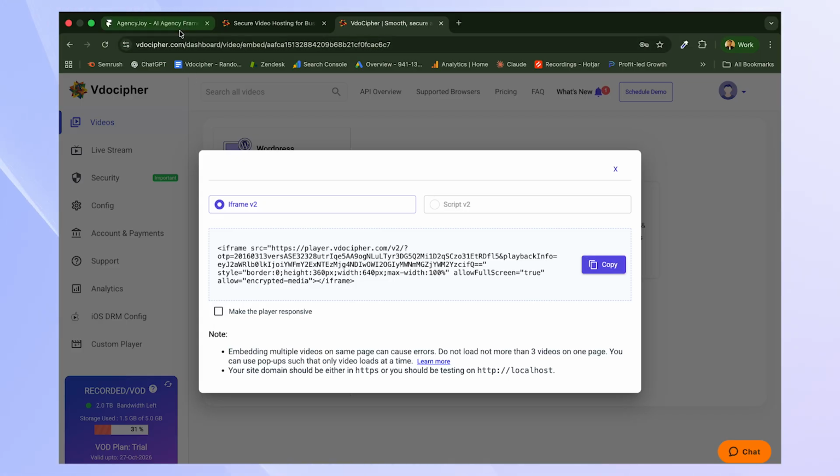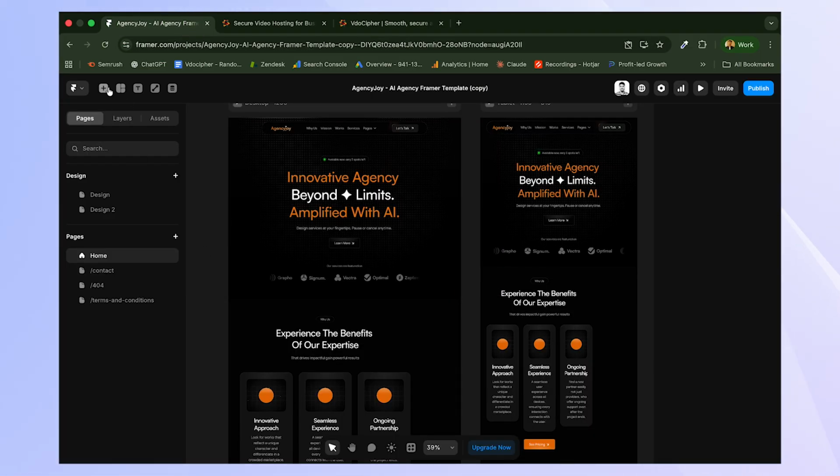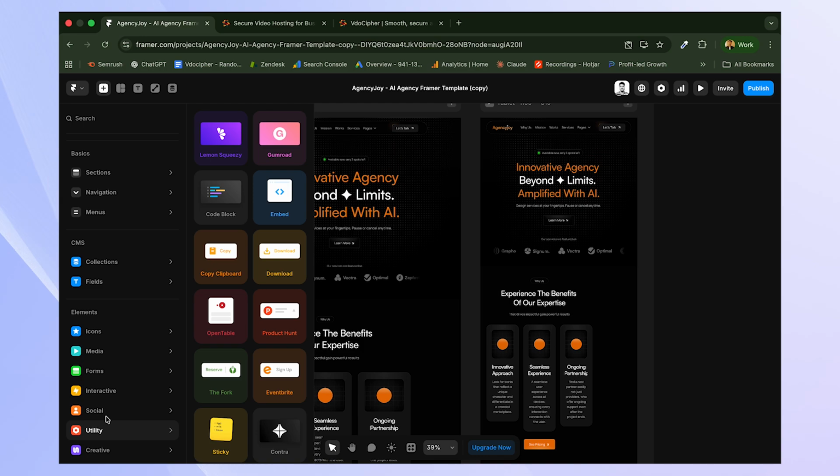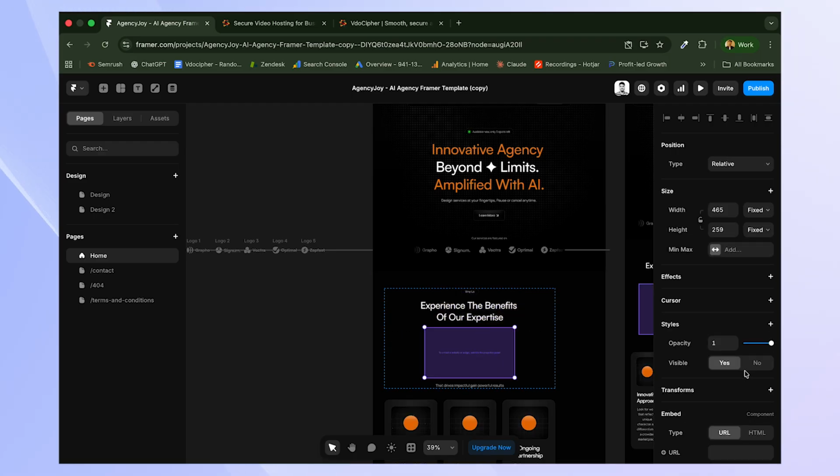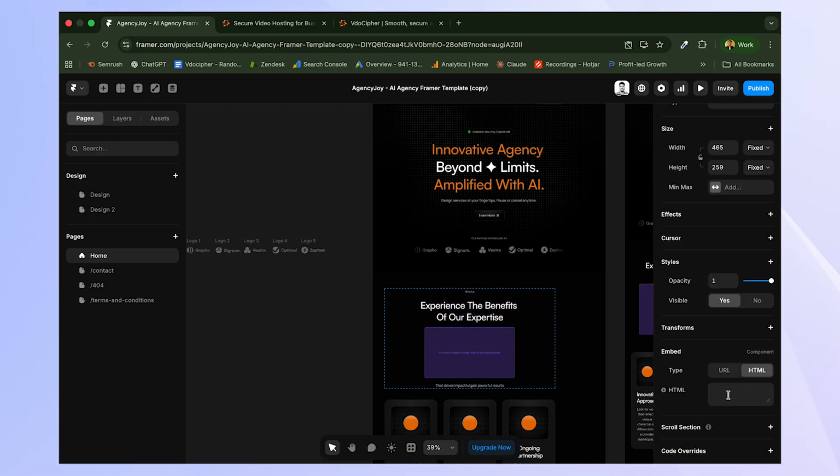And now we'll have to go to the Framer Dashboard, click on the plus icon, go to the Utility section and click on this embed. Now we'll have to adjust the design a bit and get it to the desired location. And in the embed type, select HTML and paste the code. Once pasted, it will load.